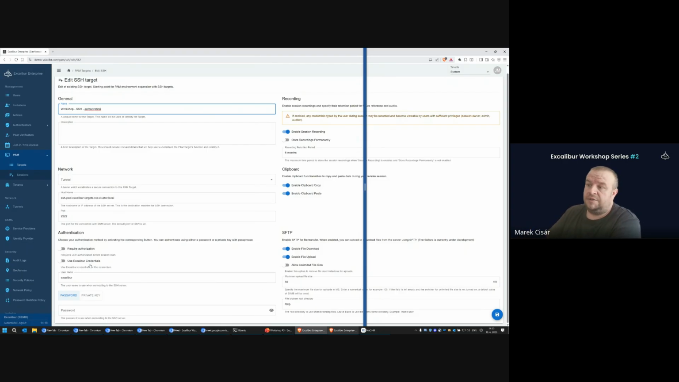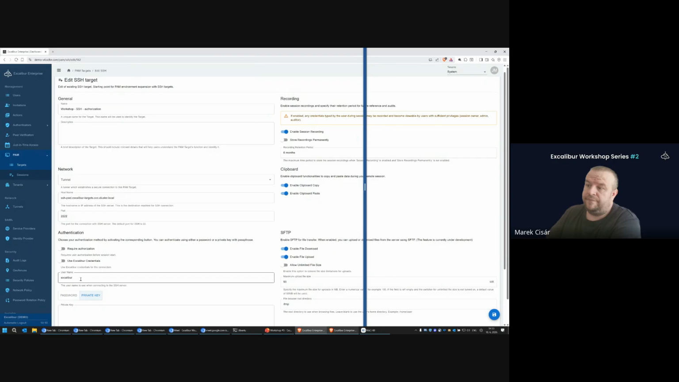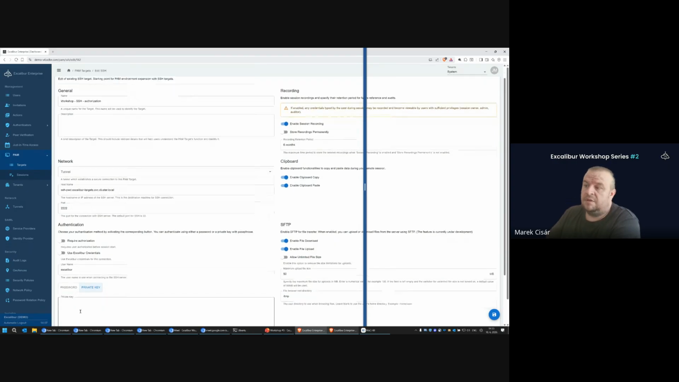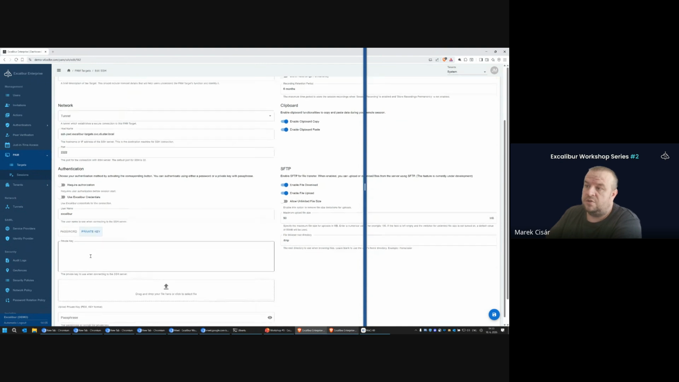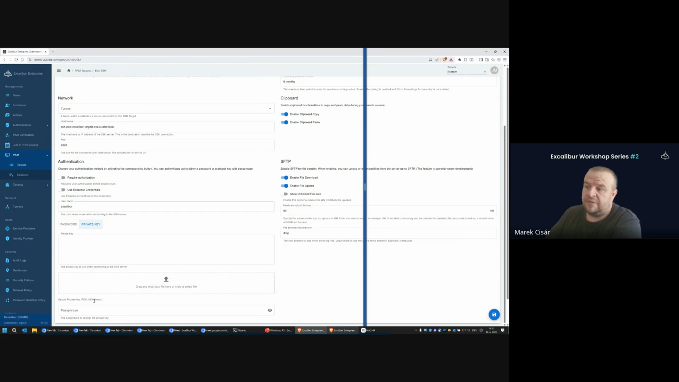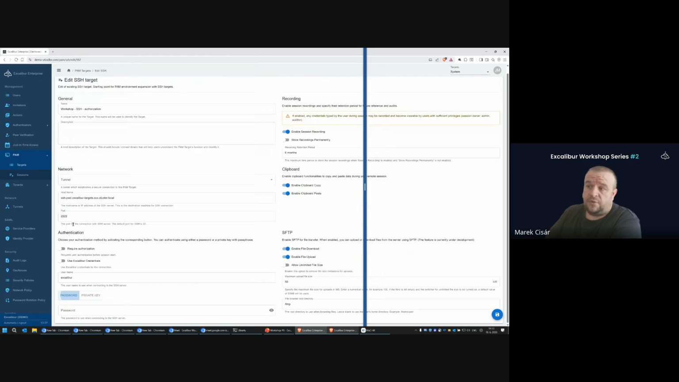And then there is the possibility to configure a username and password combination, or a username and private key. The private key can also be configured as an encrypted one. Then you need to provide a passphrase. And the third option is to keep the login credentials empty. It is the same situation as for Windows. Basically, Excalibur will ask the user to provide login credentials to be able to log into the system.